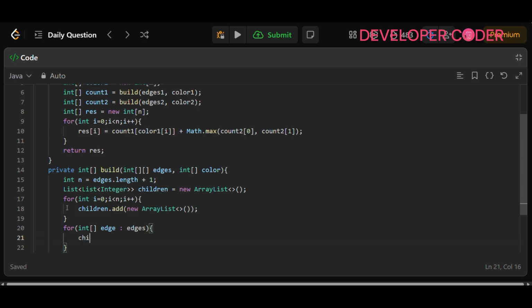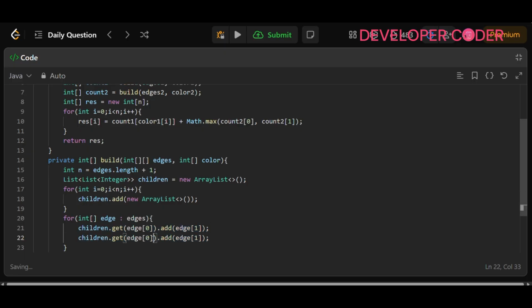Inside this you have to write children dot get edge 0, and here dot add edge 1, just like this. Done. Now copy this and paste it here, and here you can write children dot get edge of 1 dot add edge of 0. All right, so this is done.